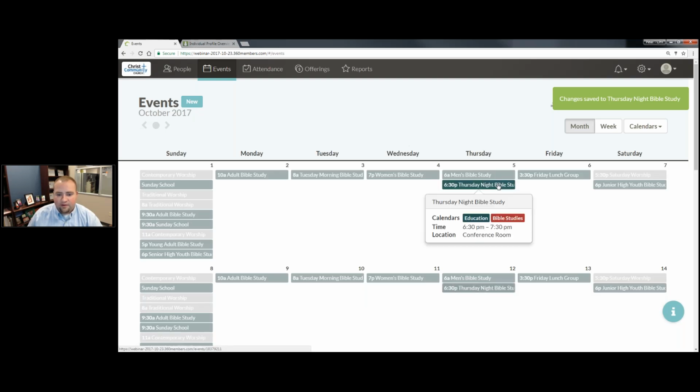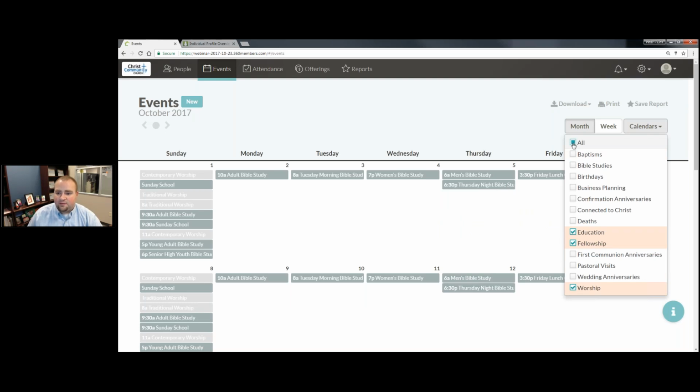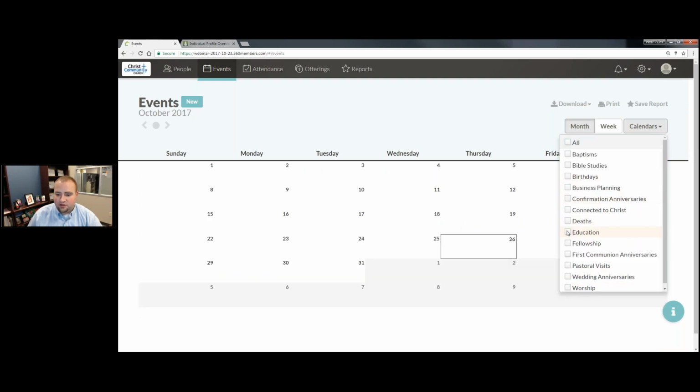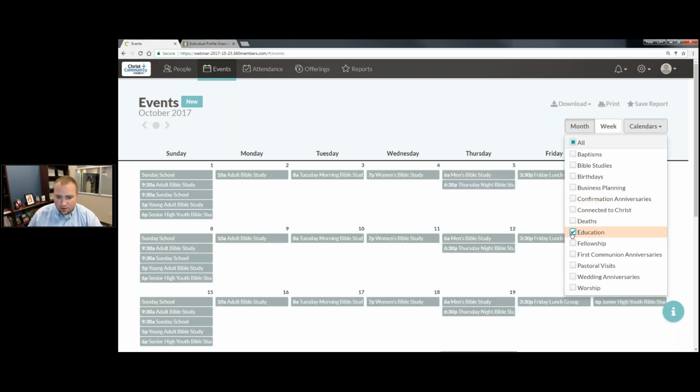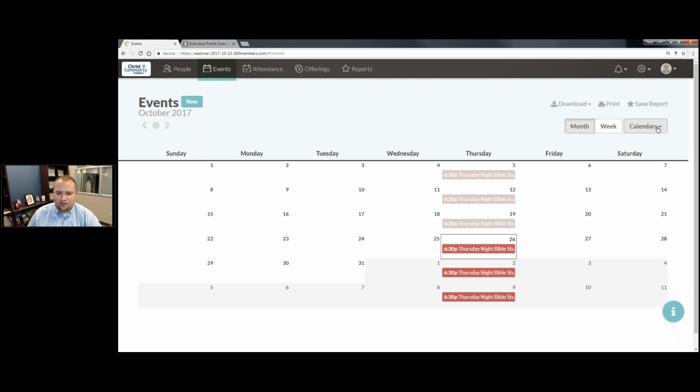And now I can hover over it and it'll show those different types of calendars. So if I am selecting just education, there you go, it'll show up. And if I'm selecting Bible studies, it'll show up. And you'll see how the color changes based on the calendar type. Now that's going to be really important as we get into reports later on, but I wanted to highlight that here before we jumped into attendance.